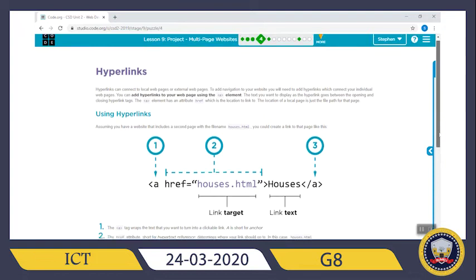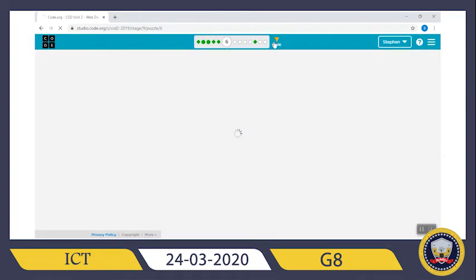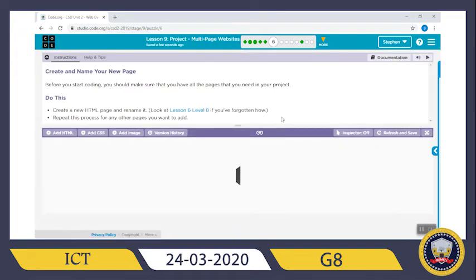Okay, it's gonna take you to this page. So we'll start from puzzle 6, website project. So here, guys, we are going to create a new website. Before you start coding, you should make sure that you have all the pages that you need in your project. I know that at this point you guys might be confused, but I'm gonna do it with you. I'm gonna show you how to do it.